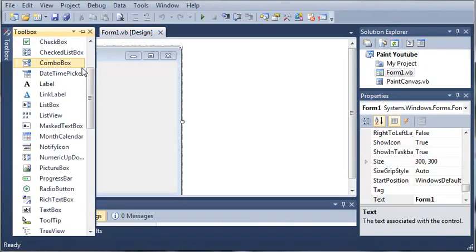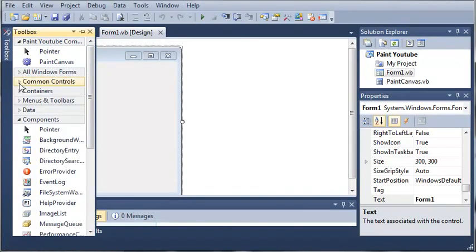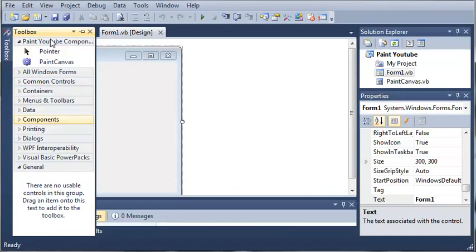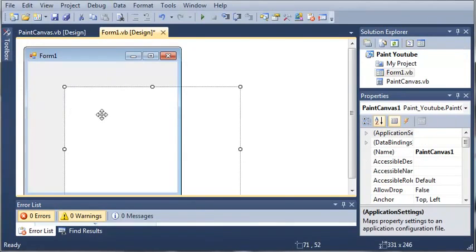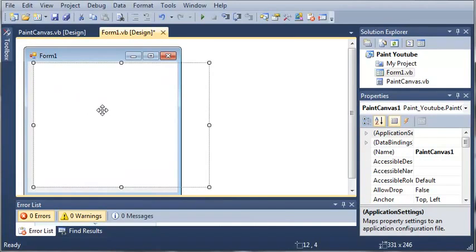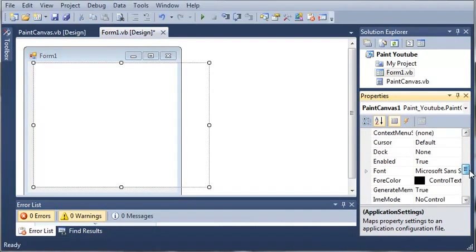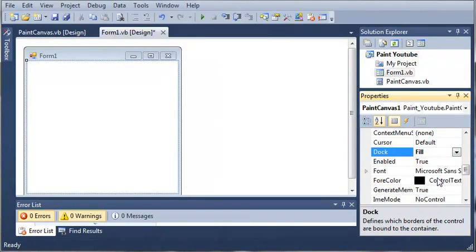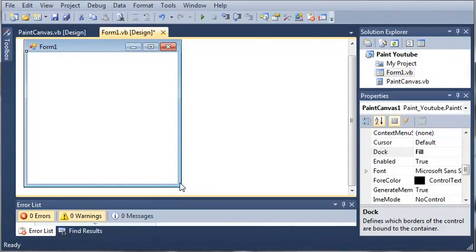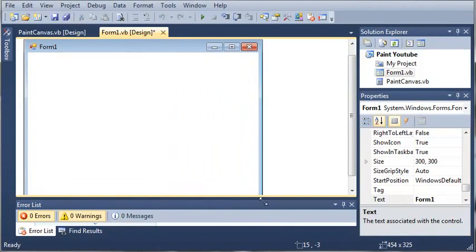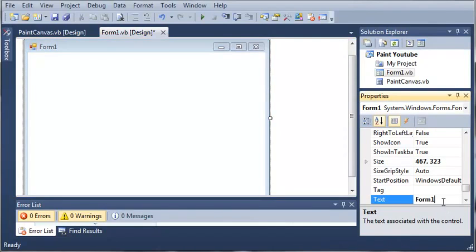We'll come over to our toolbox and minimize the common controls, and you can see that we've got Paint YouTube components, and we've created this Paint Canvas item right here. So we can drag this onto our Form 1, and you can see that it's a little big and doesn't fit inside. So what we can do is change the dock of this. We'll come over to dock and click the middle button to fill the whole form. Now our whole form will be filled with the paint canvas, and we can resize the form all we want, and the paint canvas will still cover the whole thing. We'll just set the text of Form 1 to Paint VB. That'll just make it look a little bit better.